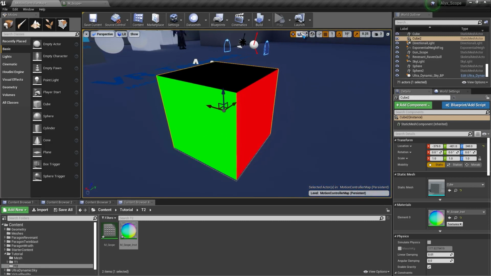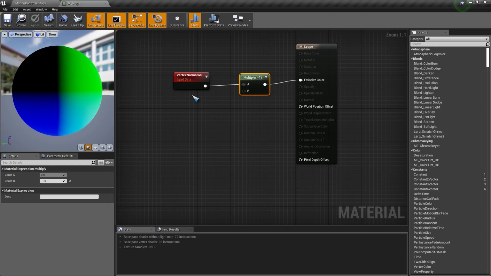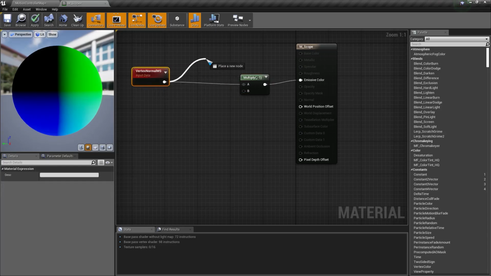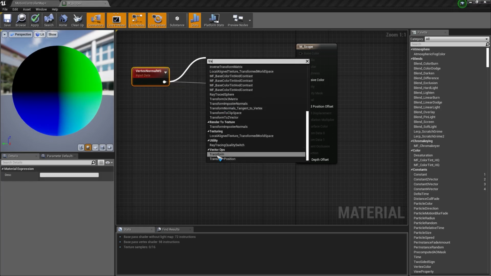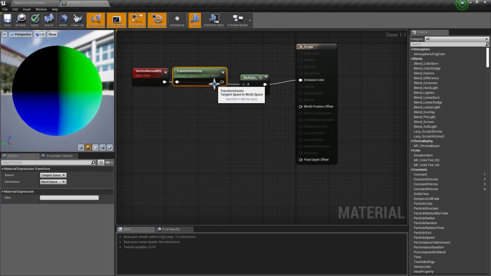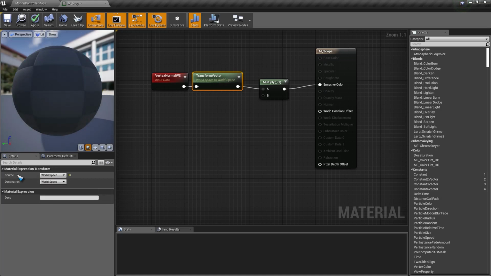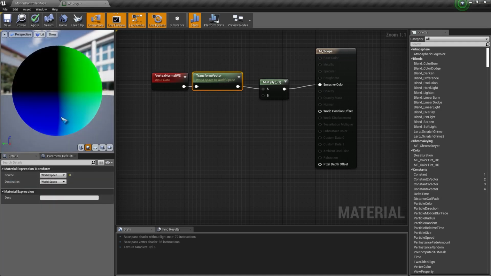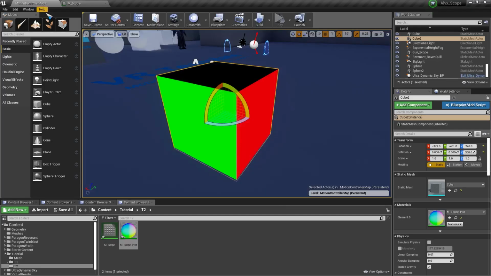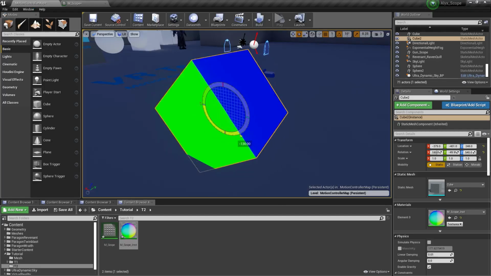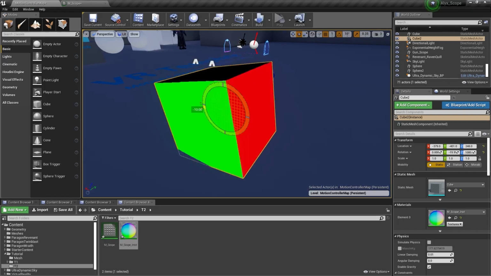Here, if I rotate this, you can see that it is not staying with the cube. So in order to fix that, we can go here and use a transform node. So Transform, then connect this here and change this to world space. The source should be world space and the destination should be local space. And now if I click apply, you can see that even if I rotate it, it won't change.